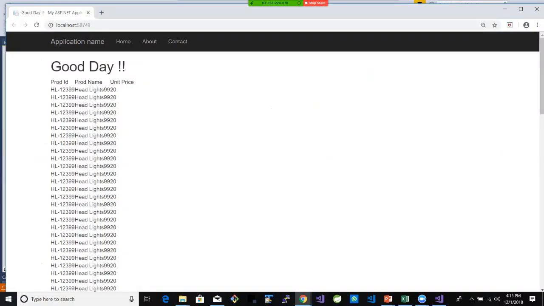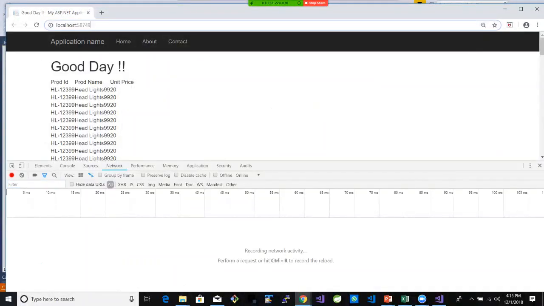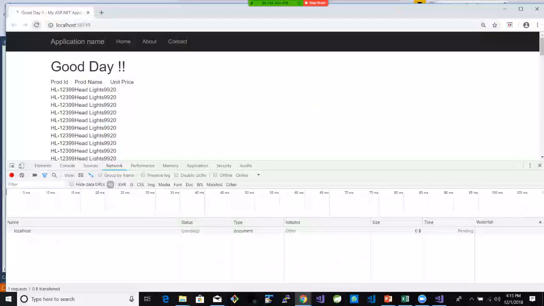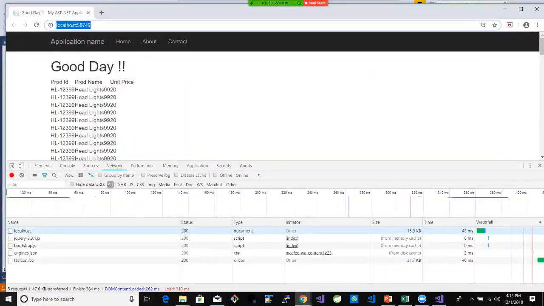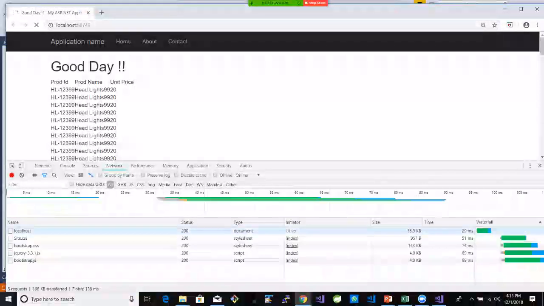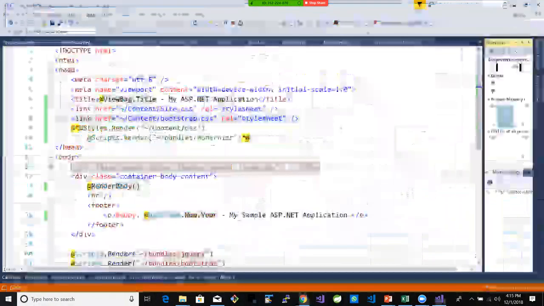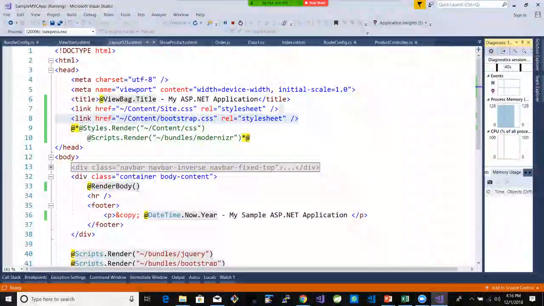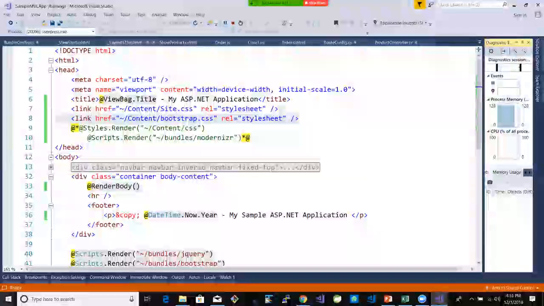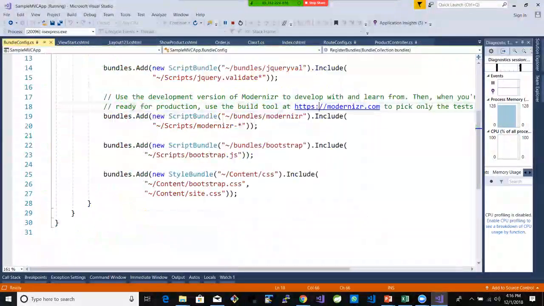Now, if I do an F12, and if I again refresh the page, see my site.css and bootstrap.css, they got downloaded this time because we included them one after the other. So instead of including them one after the other, you can even bundle it and put it together and then call it render. Bundling it together means you'll have to go to bundle.config.cs, like here.